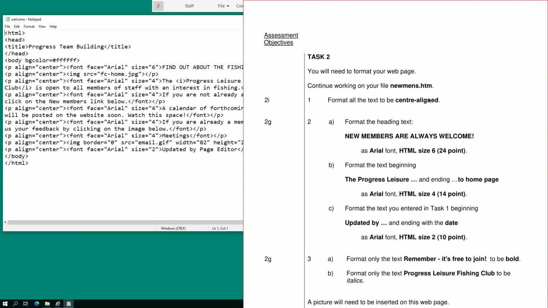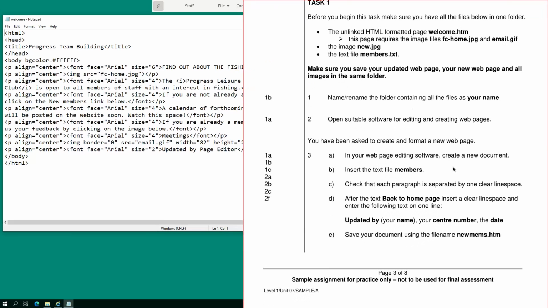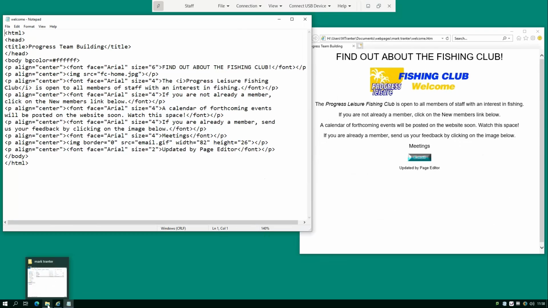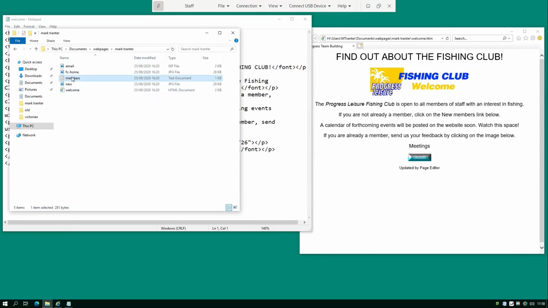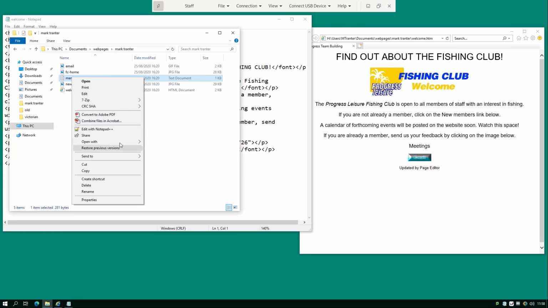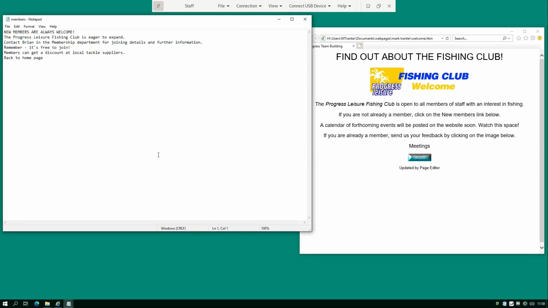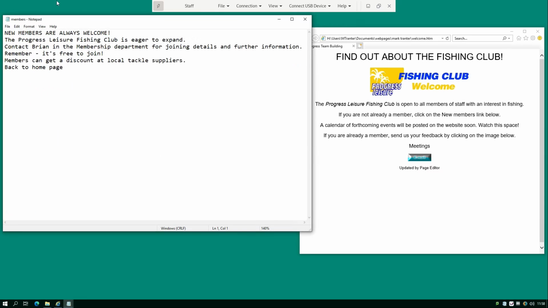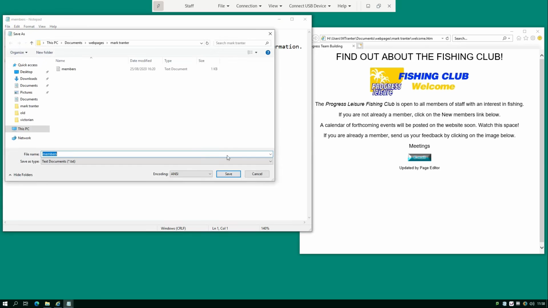So now the next thing it's asking us to do is to make a new web page using the file members. So I'll show you how to do that. So I'm going to open members. Once again, I'm going to open it with Notepad. Now, the easiest way to work with this file, I think, is just to save it as a web page, and then we can make some changes to it afterwards. So I'm going to choose Save As. Now, whenever you want to save a web page in Notepad, you're going to have to choose All Files down here. Otherwise, it will save it as a text file by default.